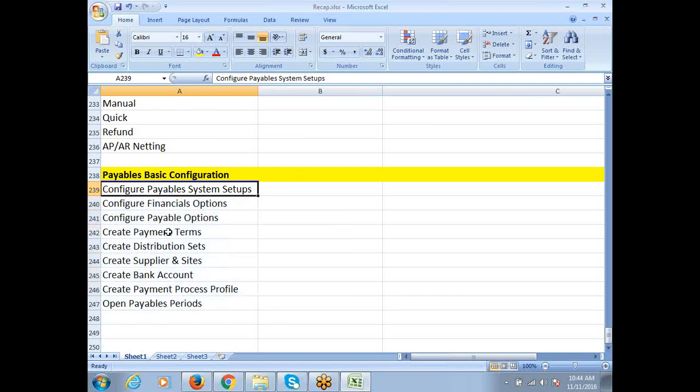So we have to configure payable system setup and financial options, payable options, payment terms, distribution sets, supplier and site, bank account. When you say bank account here, there are multiple setups involved, but anytime you can take it as a bank account, and within that we have different subtasks, like we have to create the bank, create the branch, then create the account, assign it to the operating unit, and we'll discuss payment formats, payment method related formats and all that. Everything will be there, we'll cover within that when we are working on it. Okay, then we'll create the payment process profile and open payables periods. Okay, fine. These are the setups we are going to do.